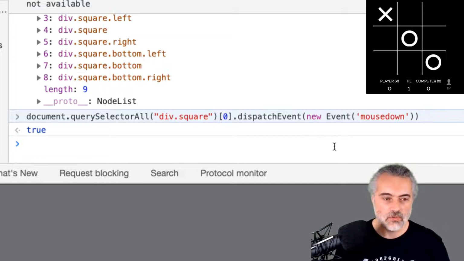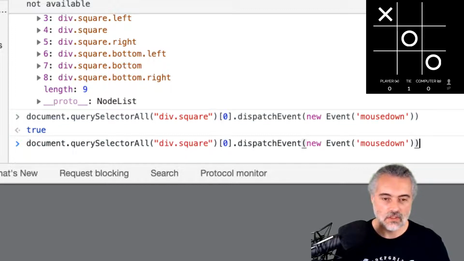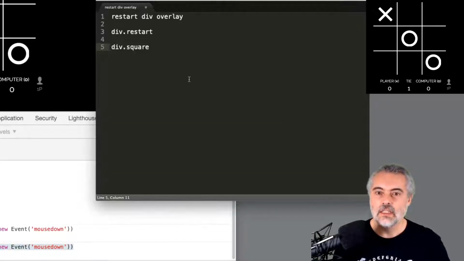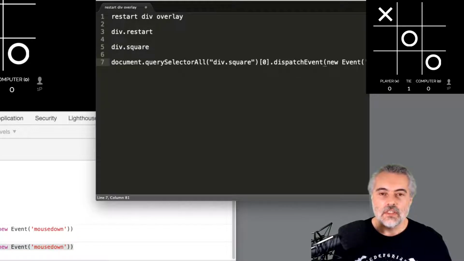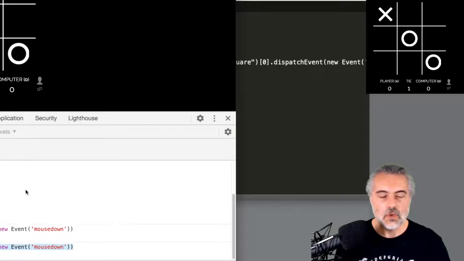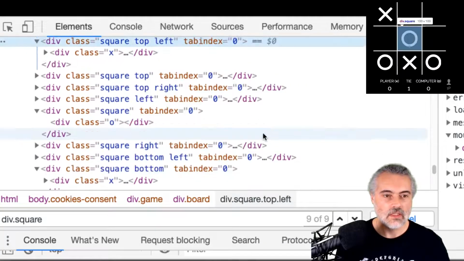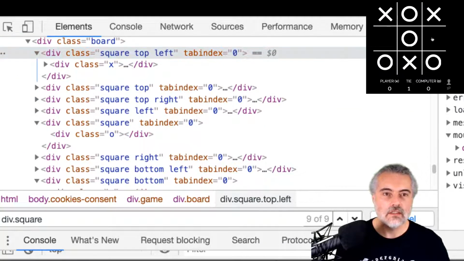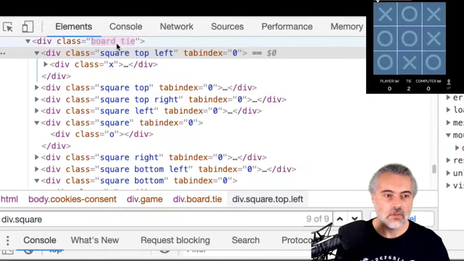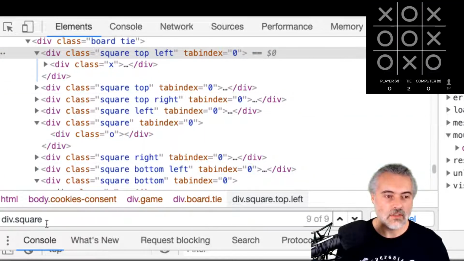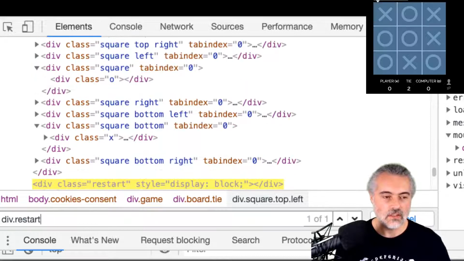So I can click on things using a mouse down event. That's good to know. Let me just take that and put it in our cheat sheet. So we've got div restart, div square, mouse down. What else will we need to do? So we'll need to be able to restart the game. So let me just get the game in a finished position. There we go. So board tie. So now if I do div restart, there we go.